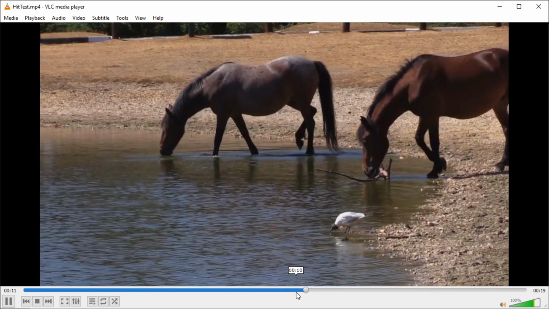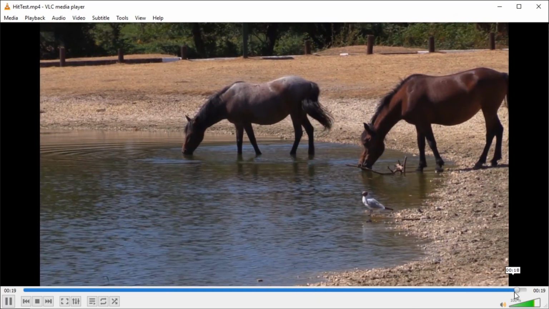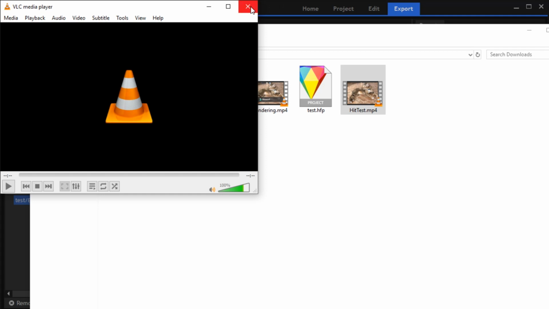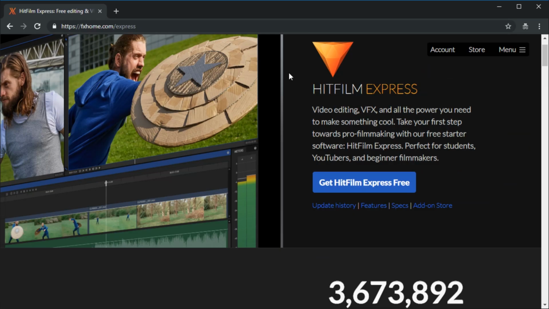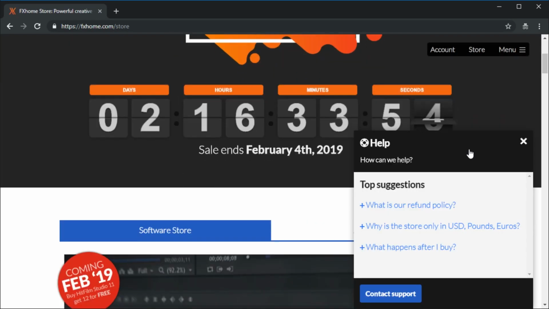Let's see. I didn't add a transition, so it's just a cut. And there seems to be no mention that this was made with HitFilm Express at the end either, so that is good. So if we look at the website and go to the store, let's try to figure out what the benefit is of the Pro version.